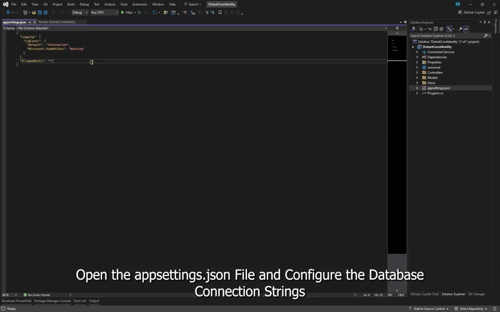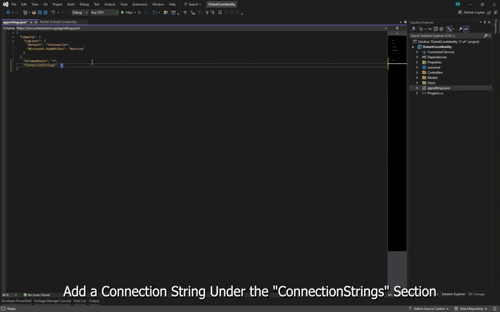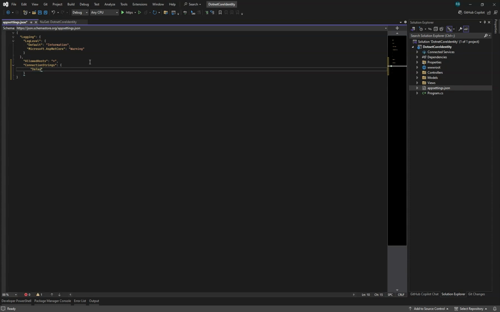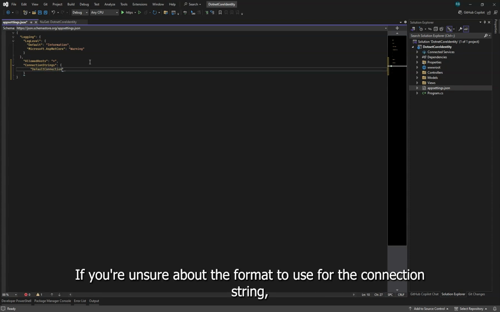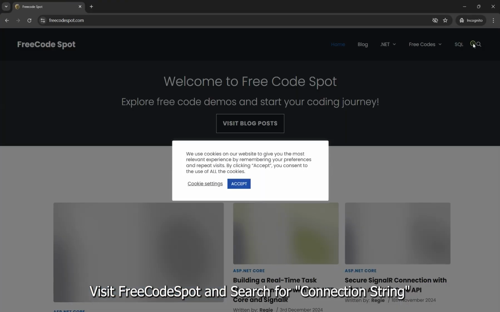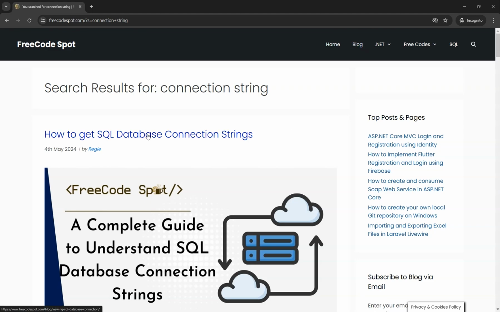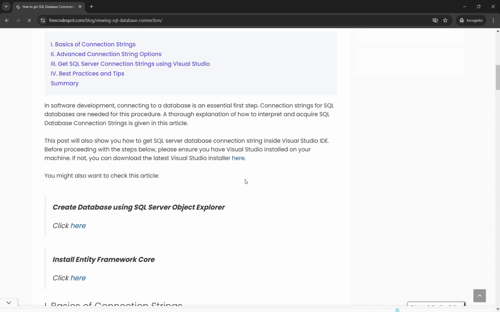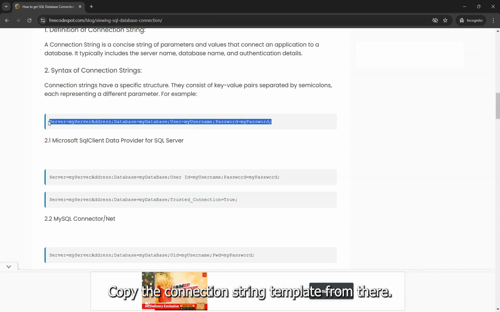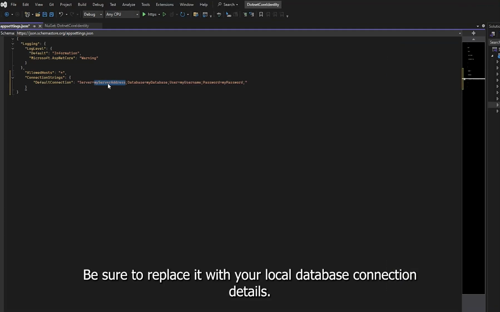Open the appsettings.json file and configure the database connection string. Add a connection string under the connection strings section. If you're unsure about the format to use in a connection string, visit frequentspot.com and search for connection string. Copy the connection string template from there. Be sure to replace it with your local database connection details.